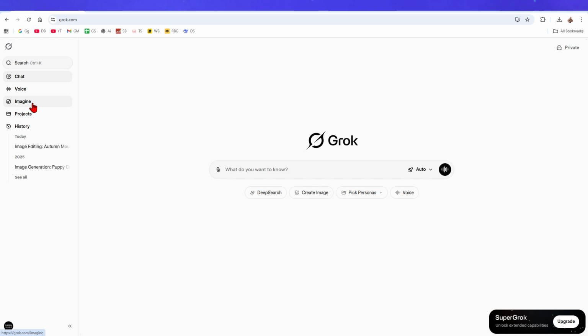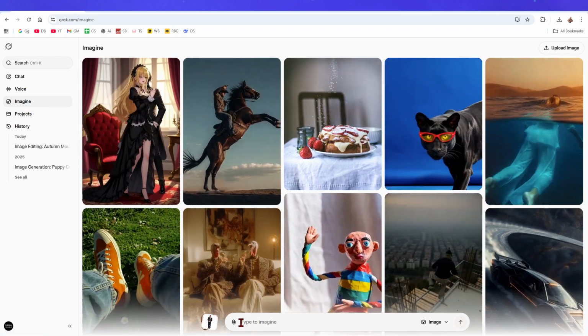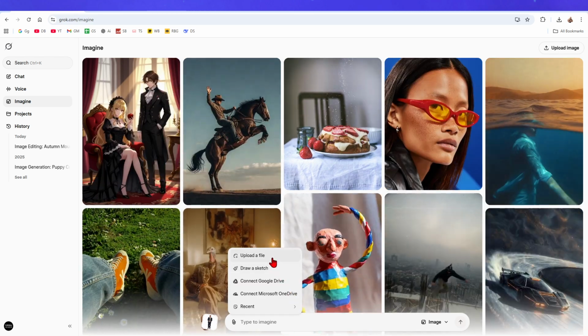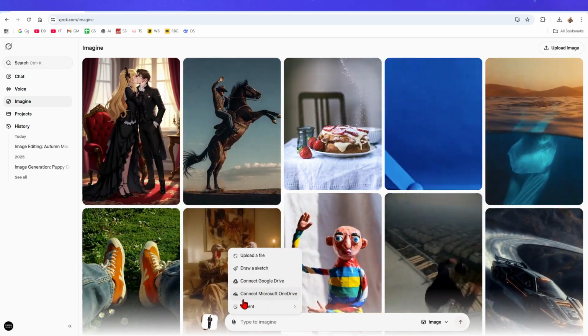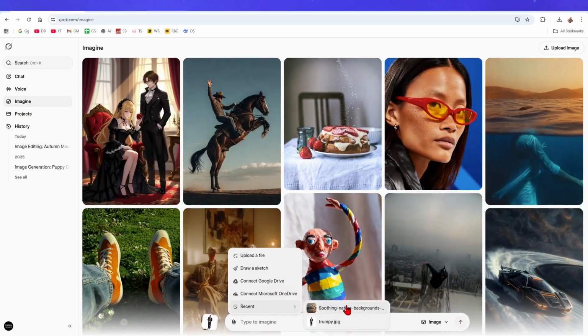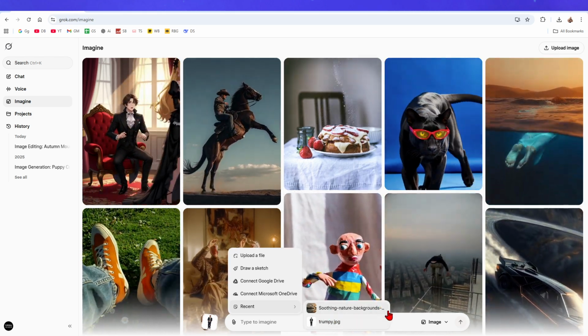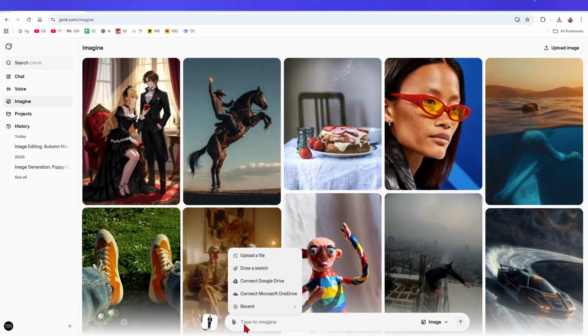In saying that, let's just jump straight into the video. Okay, so what we first want to do is open up Grok and sign into your account. Then from here, click onto Imagine. Now, inside of Imagine, we want to go ahead and upload a file, or we can draw a sketch. We can connect Google Drive, connect to Microsoft OneDrive, or we can go through your recents and use that for Imagine. Now, say for example, I want to turn an image into a video using Grok's Imagine.